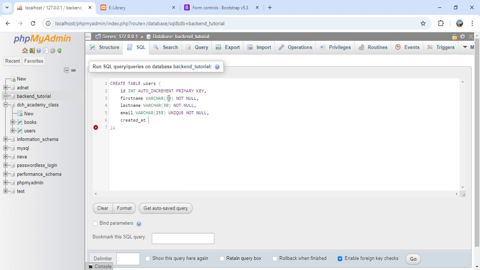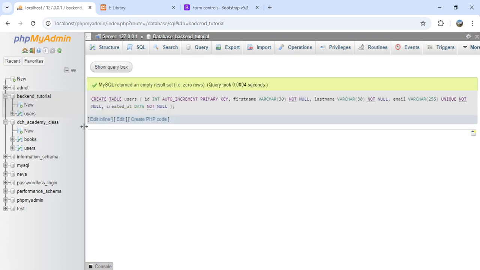created at, and it's going to be of type date. So date is a way of storing dates in the following format: the year, the month, and the day, right? So basically something like that. So date, right? I would say not null. So that's that. So when we click on create, it has created a table.